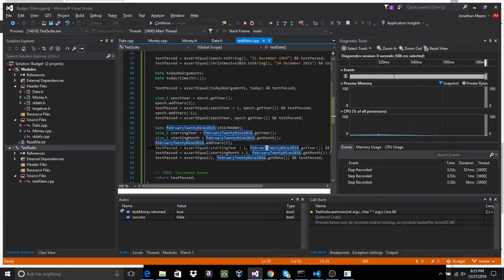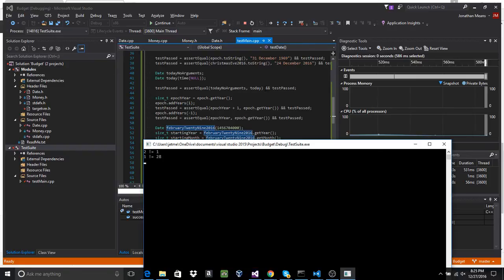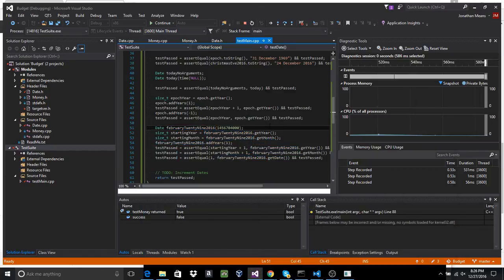This should not be February 28th after. Wait, got 28? I'm double checking my timestamp, because that should not be 28. This should not be February 28th. Okay, let's double check this.